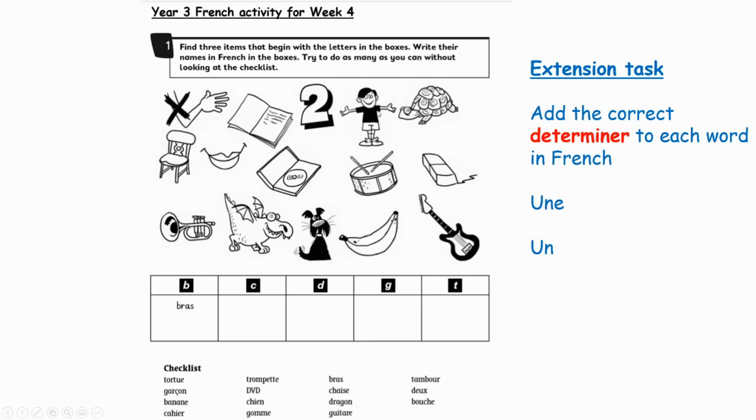So we've got all these words here, and we've looked through them in our activity lesson. If you need to, you can rewind this YouTube video to help remind you. So we've got tortue, garçon, banane, cahier, trompette, DVD, chien, gomme, bras, chaise, dragon, guitare, tambour, deux, and bouche. Now, some of these will be cognates, so that will help you. Look for the words that are easy to do first and then write them in. Bras has been done for you. You can see that this is a bras and it's been crossed out to help us.